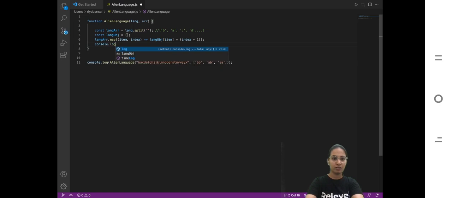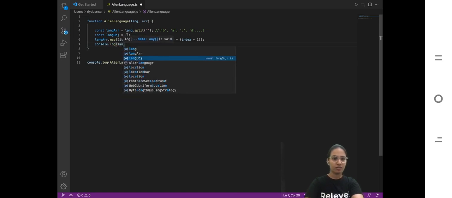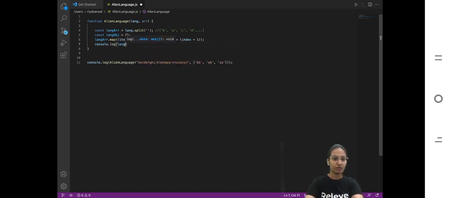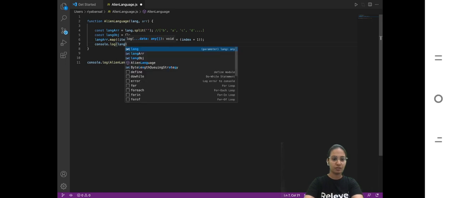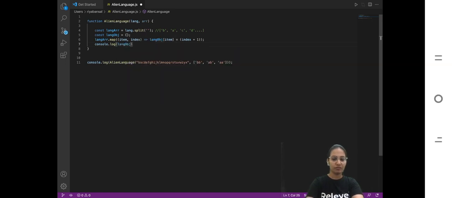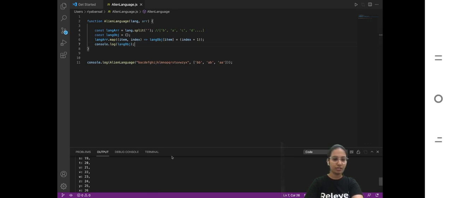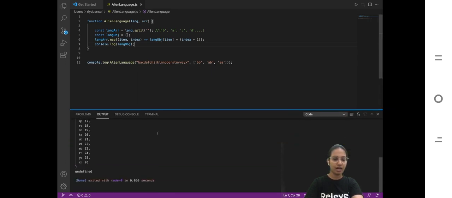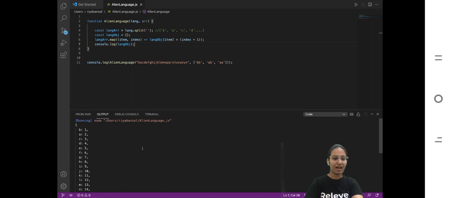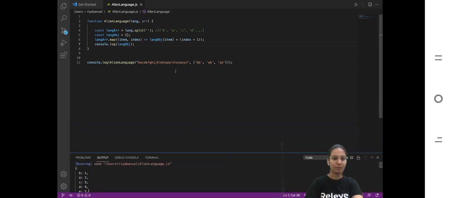Let's see what we have, just for your visualization purposes, to see what we are working with over here. You can see very clearly on this output screen that we have defined the right mapping: B is mapped to 1, A is mapped to 2, C is mapped to 3, and so on. So far we are good. We've defined the hash map. Now let's go to the next part.